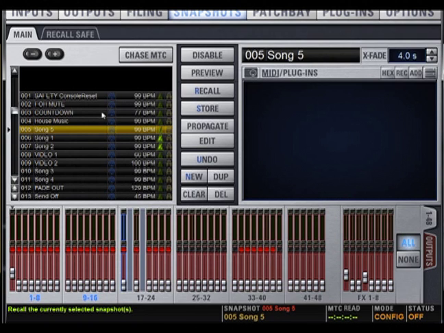The new snapshot will be yellow, indicating it is the current active snapshot. When the snapshot turns green, that indicates it is the last recalled snapshot. A red snapshot indicates the currently targeted snapshot, but blue indicates that the snapshot is part of a multiple snapshot selection, but not the last recalled or currently targeted snapshot.